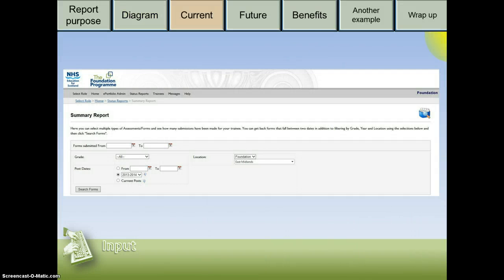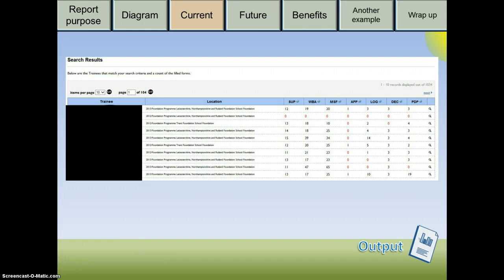So a quick example. First of all, the current stage or state of this report. Here's an example. You can see from here that you select the dates you want forms to be going from, you select a grade, and also you look at the post dates as well and a location. Here's the kind of output you would get from this.